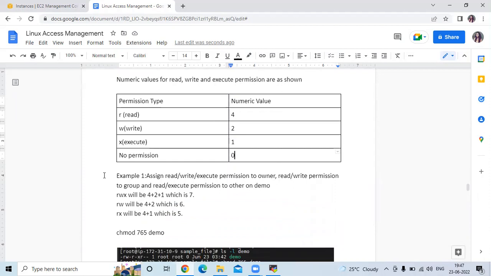The first example is assign read, write, execute permission to owner, and read, write permission to group, and read, execute permission to other on demo. So you can see here, R, W, and X will be 4 plus 2 plus 1. Here you can see R means 4, W means 2, and X means 1. So the addition is 7. Then RW, that means read and write, so the addition is 6. Then RX, that means read and execute, so the addition is 5. So our command looks like this: chmod 765 and name of our file.